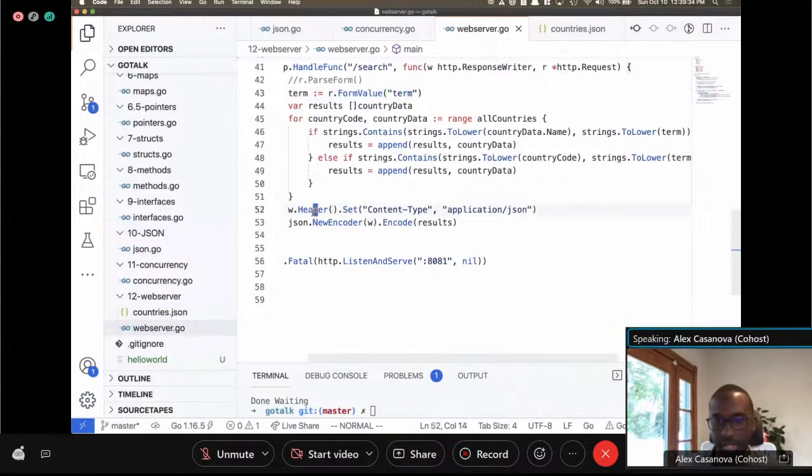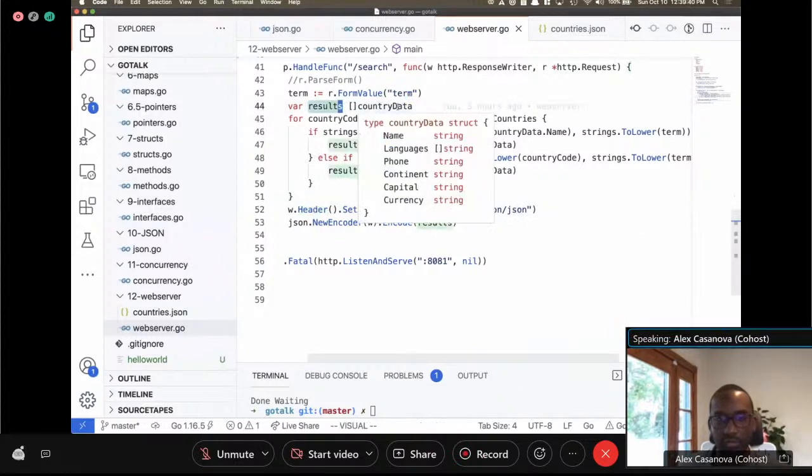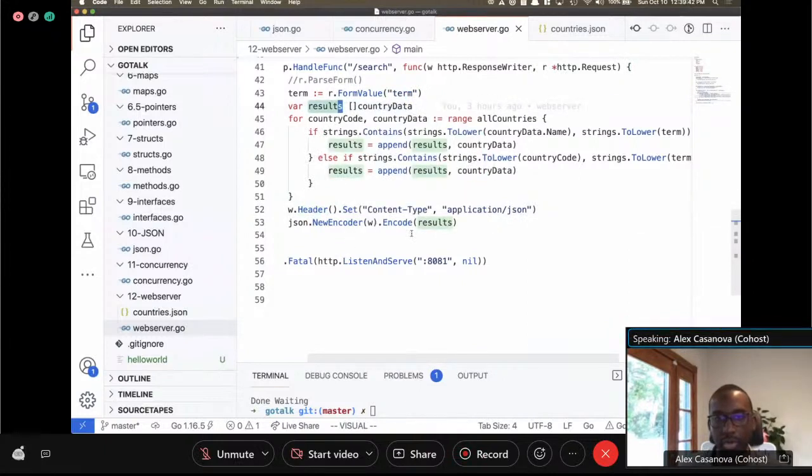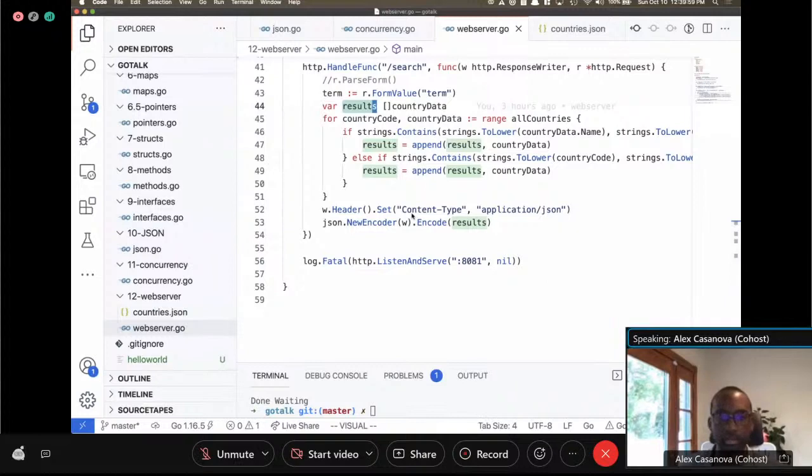And down here, we're just setting the header to application JSON. And then we're taking our results slice of country data, and then we're encoding it using the response writer. So basically this new encoder encode line will take our data and then write to the response writer, and that will return to the client.